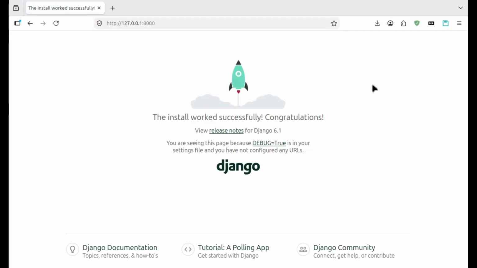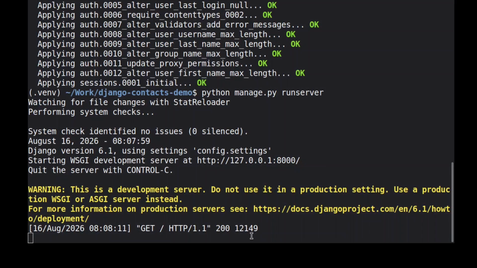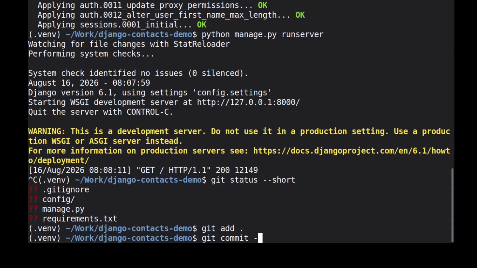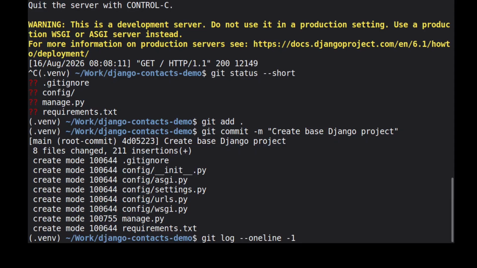Django's successful installation page confirms several things at once. Django is installed, the project configuration loads correctly, the development server is running, and Firefox can communicate with Django. We'll return to the terminal and stop the server with Ctrl+C. Git shows the newly created project files. We'll stage them and create our first commit with the message: create base Django project. The final Git log confirms that our clean starting point has been recorded.